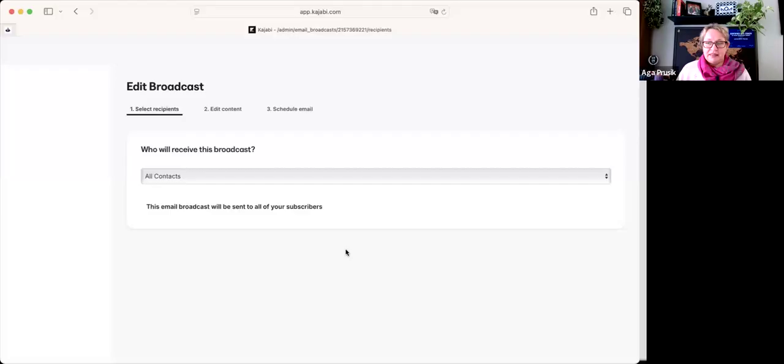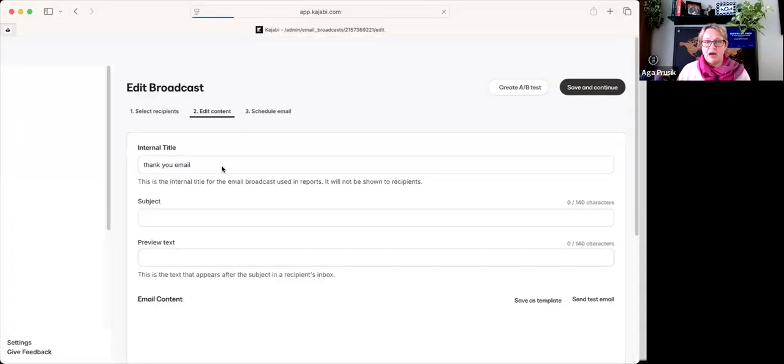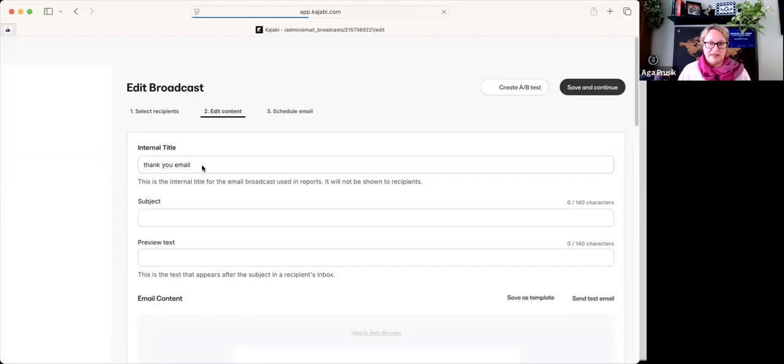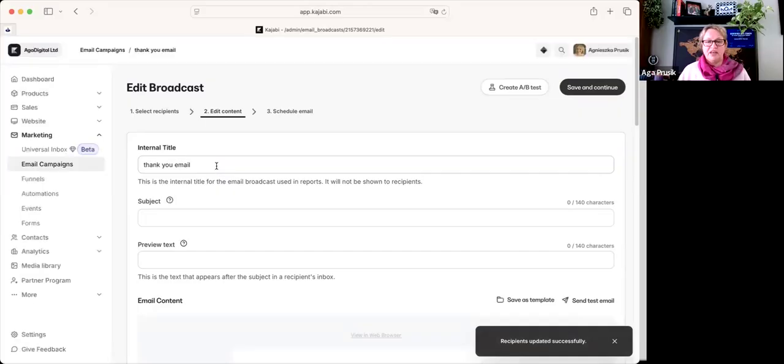And the next step, actually I need to save it first. The next step will be to add a title. You have an internal title, which is just for you, so I'm going to keep it as thank you email. I usually give names knowing exactly what audience I'm sending it to, and also when I'm sending it, so I can easily see what I have inside my emails list, easily find it, and then work with it.